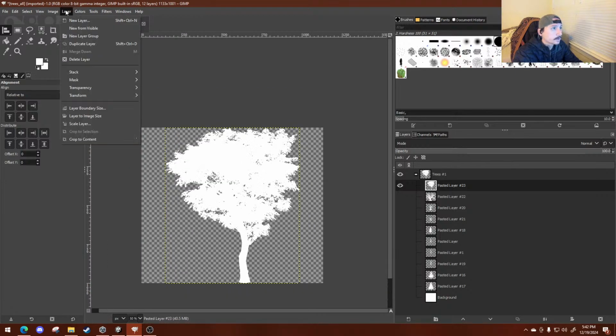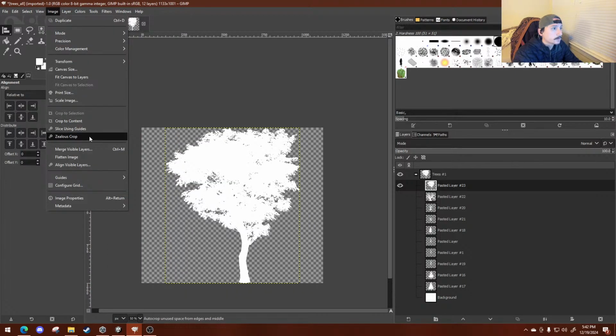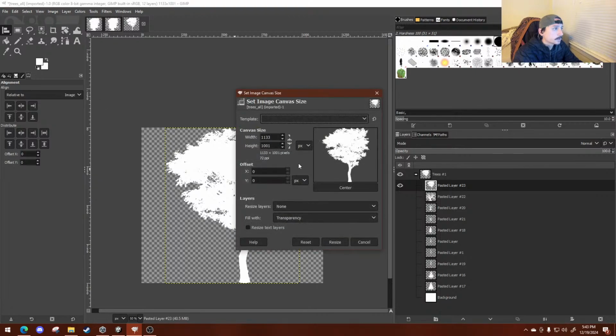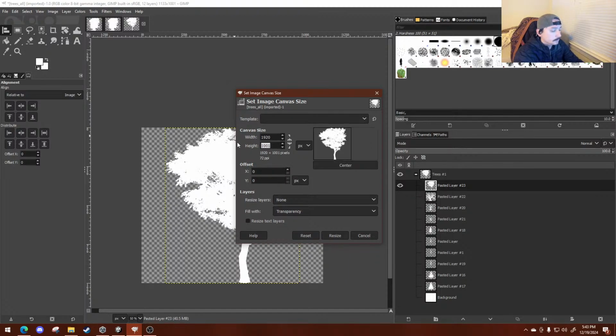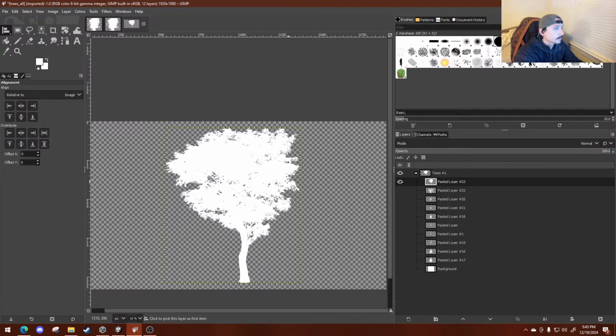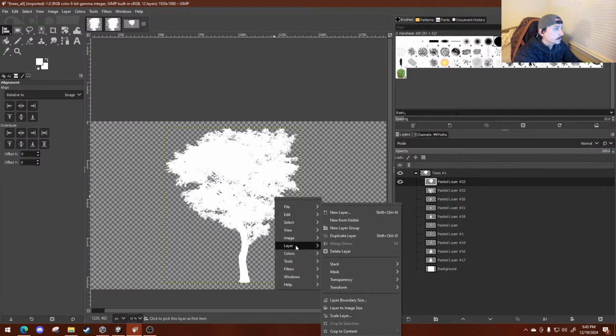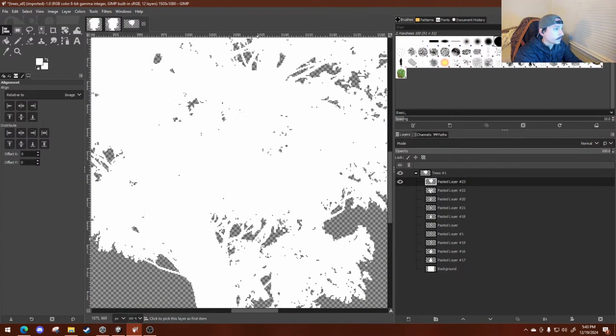Right. So let's go ahead and resize the image itself. Not layer, canvas size. We're gonna go 1920 by 1080. Get this centered, resize this. Okay, so now we have some space to play with. We're going to take this layer and make it the image size. So now we have lots of space to play with.